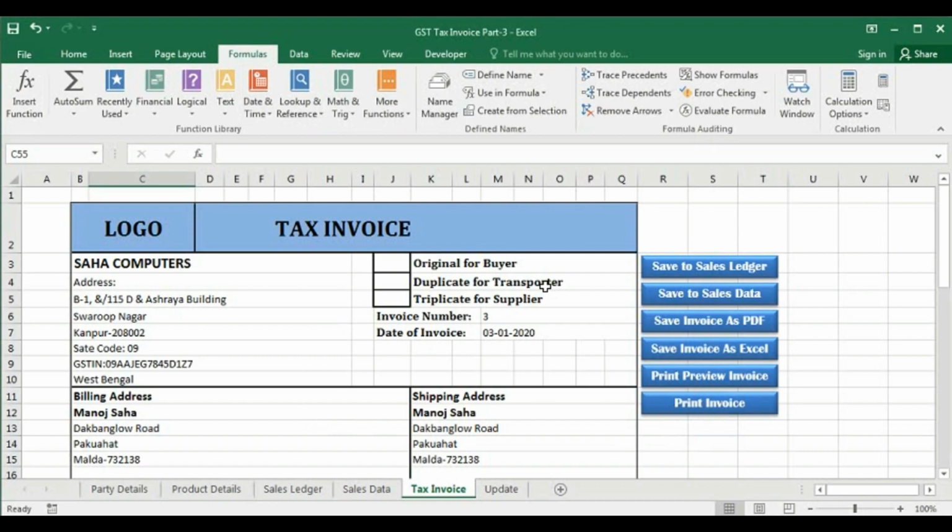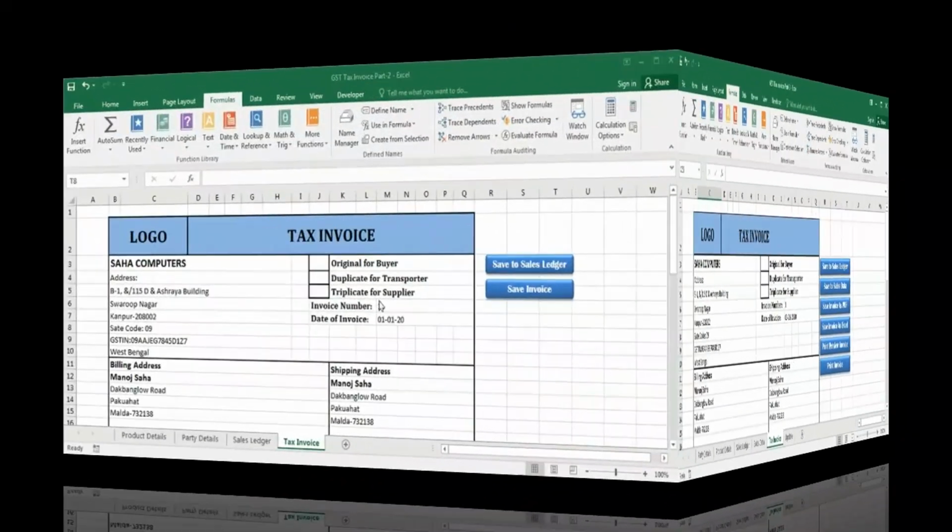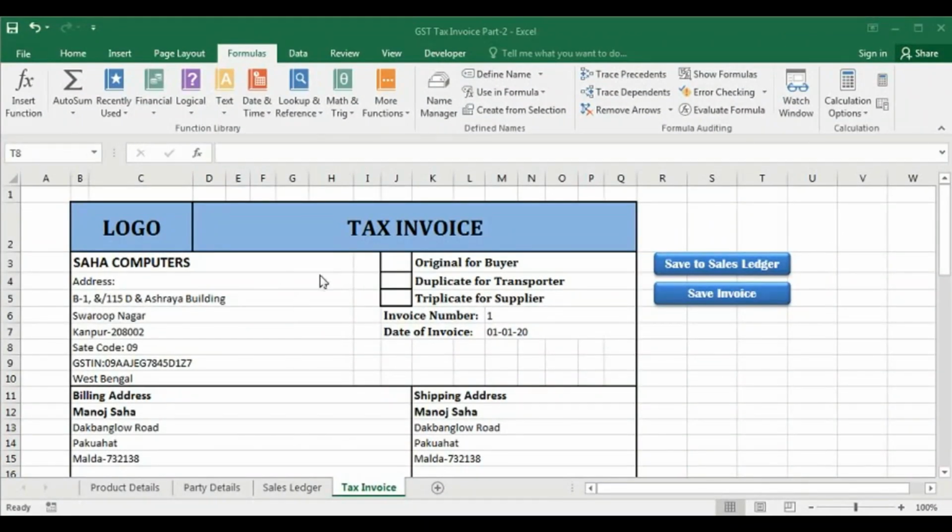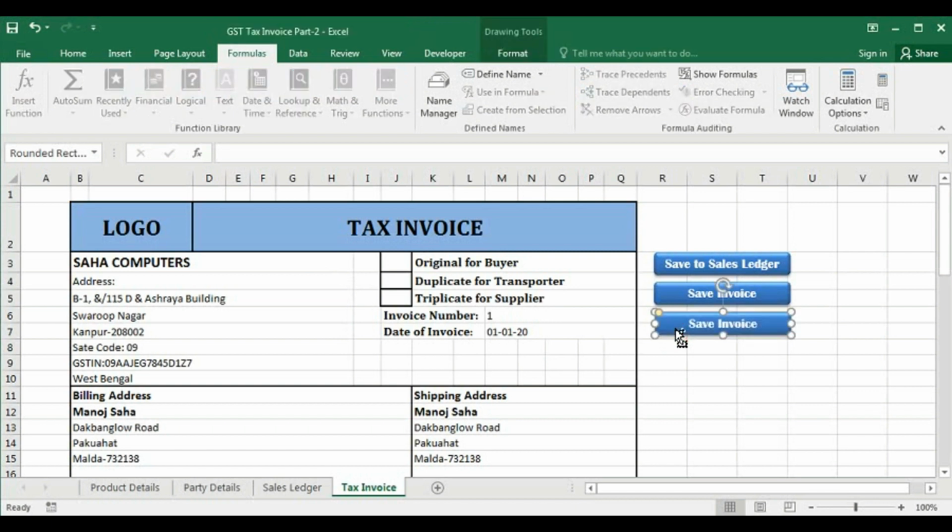So you will learn these things today. Let's begin this tutorial. This is the file that we have created in the second part of this series. Now we have to create 4 buttons. By holding the control key, press this button and drag it down to copy the button. Then again do the same.